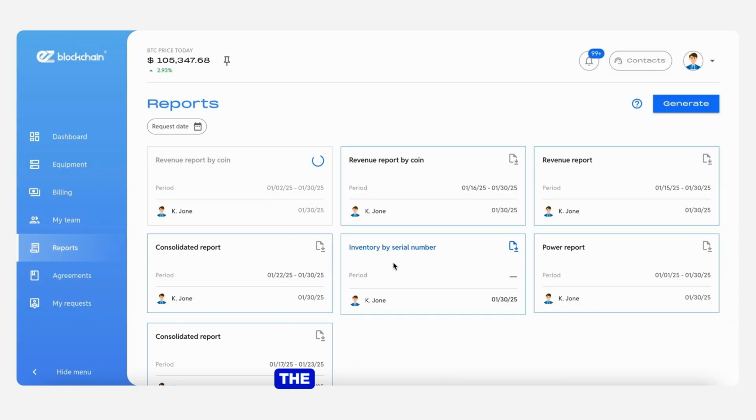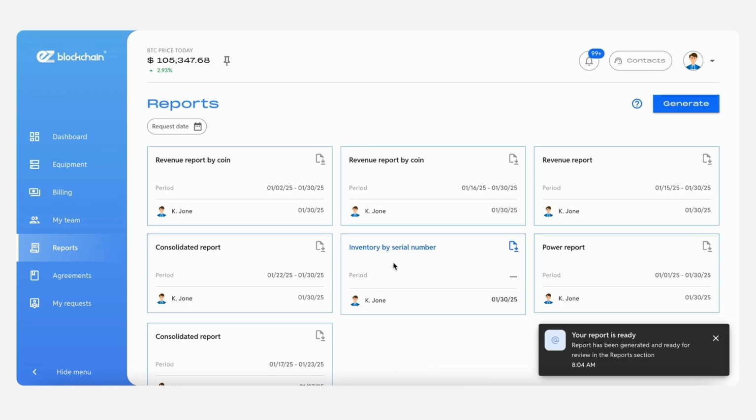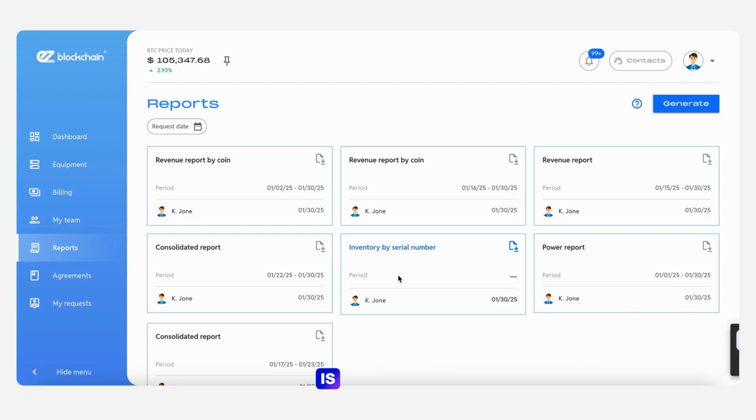Once submitted, the system processes the request, and the user will receive a notification when the report is ready. After a report is generated, it appears in a list of reports on the page.